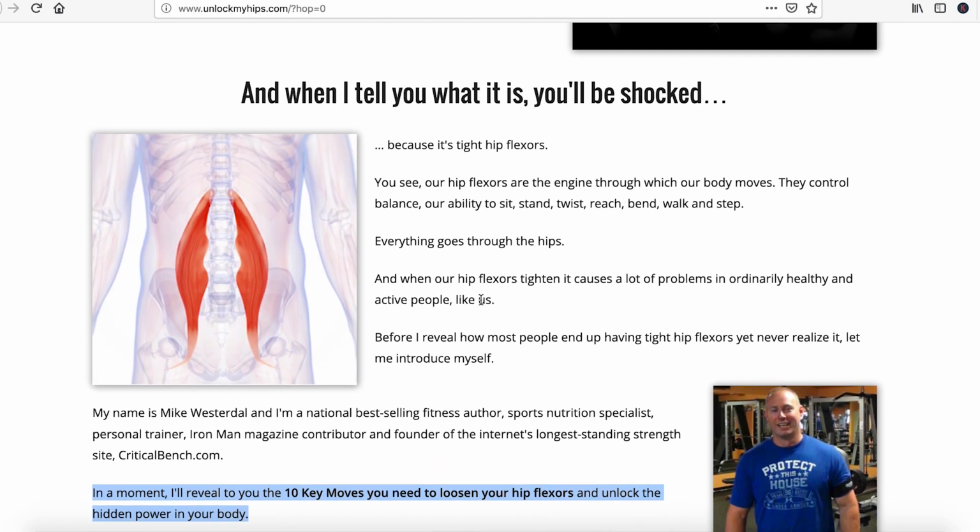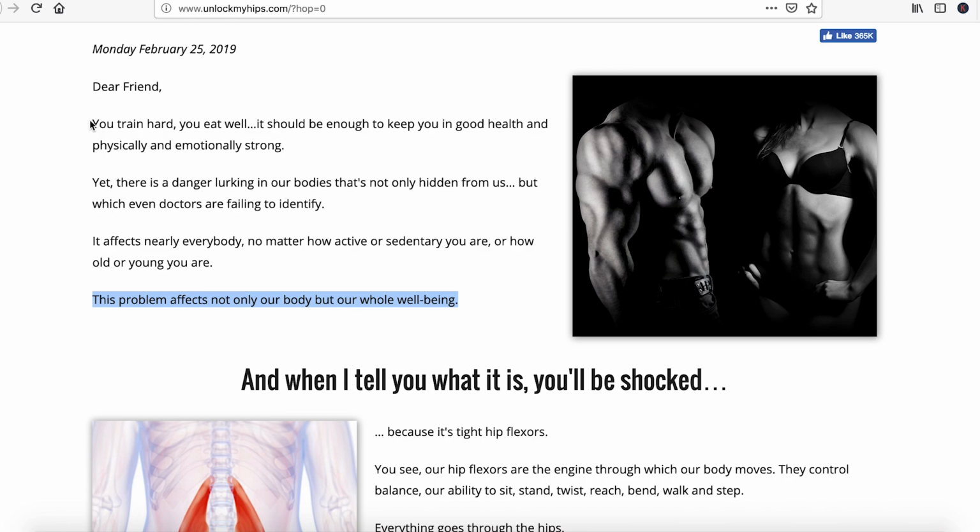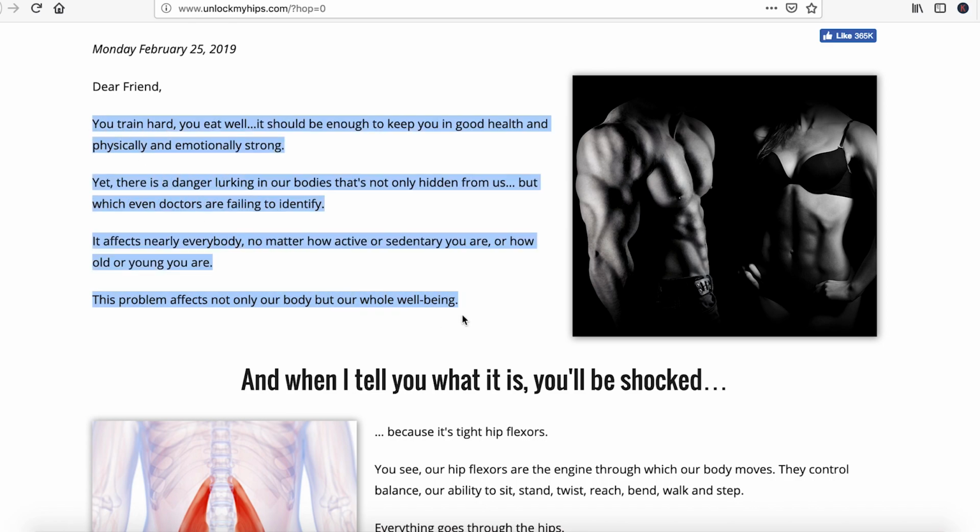So you see our hip flexor engines through which our body moves. They control the balance and ability to sit, stand, twist, reach, bend, and walk and step. In this copy right here, they are basically going through the problem method. They are telling you the problems.